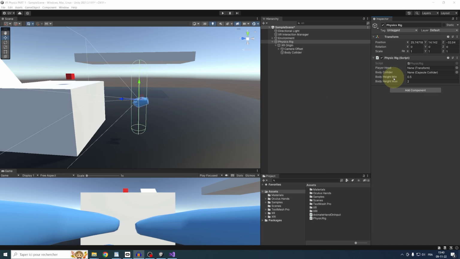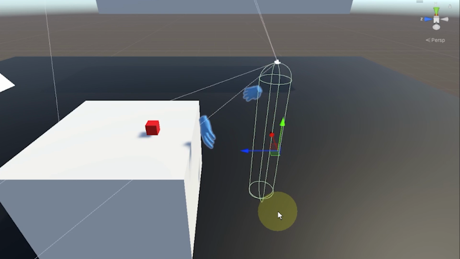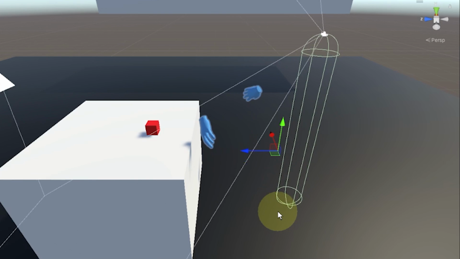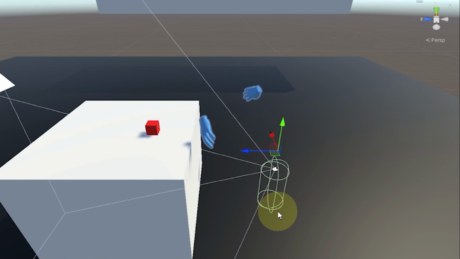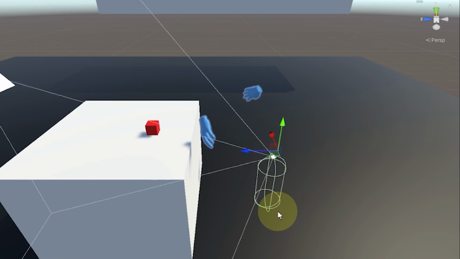Okay, let's not forget to reference this component. So for the head, we can drag the main camera over there. For the capsule collider, we can drag our body collider that we made earlier. And now, if I click on play, as you can see, it works. The body collider is following us when I move around. And if I go near the ground, it stops and does not go below a certain min value.